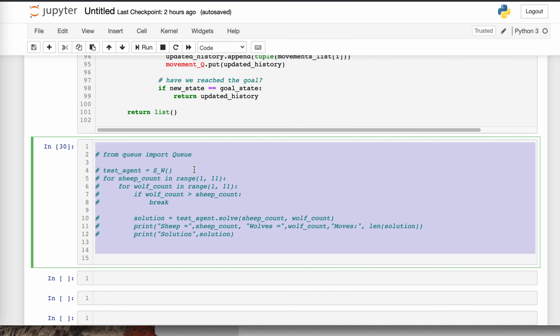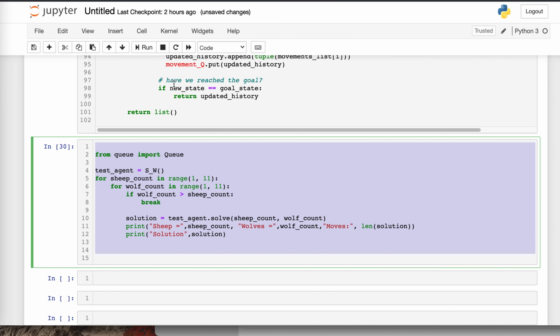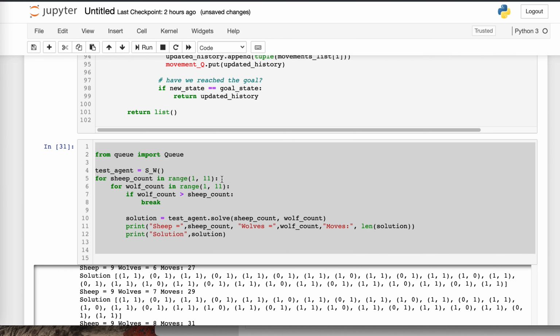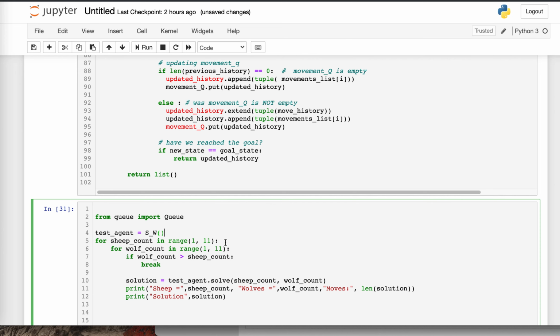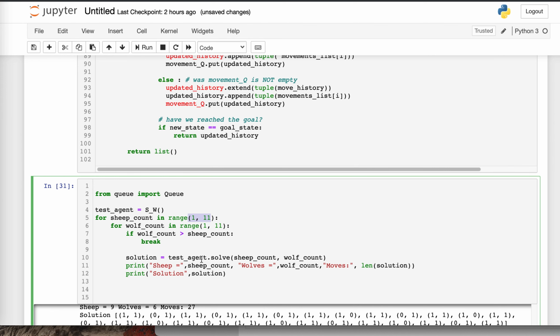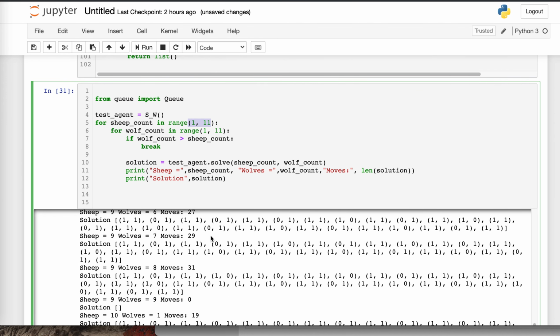So let me just comment that out. I can run this. And so my code, before I actually get to that, my code checks out many different possibilities or permutations of sets of sheep and wolves. So we go anywhere from 1 to 11 sheep, anywhere from 1 to 11 wolves, as long as the sheep are greater than or equal to the number of wolves, then it's a valid initial set, and then we run that through the code.